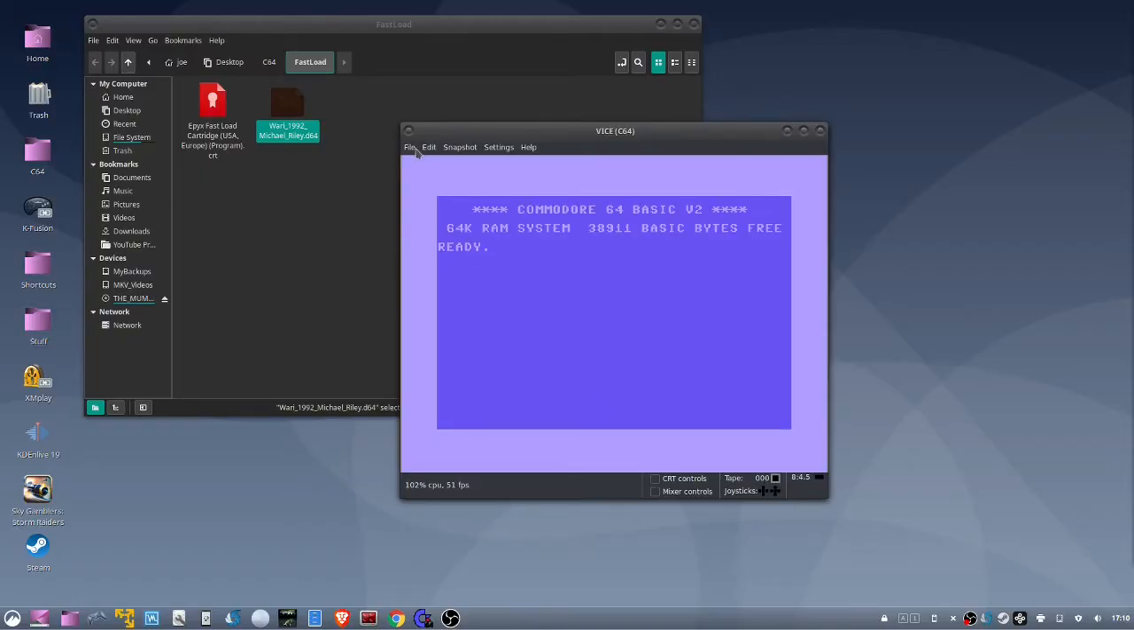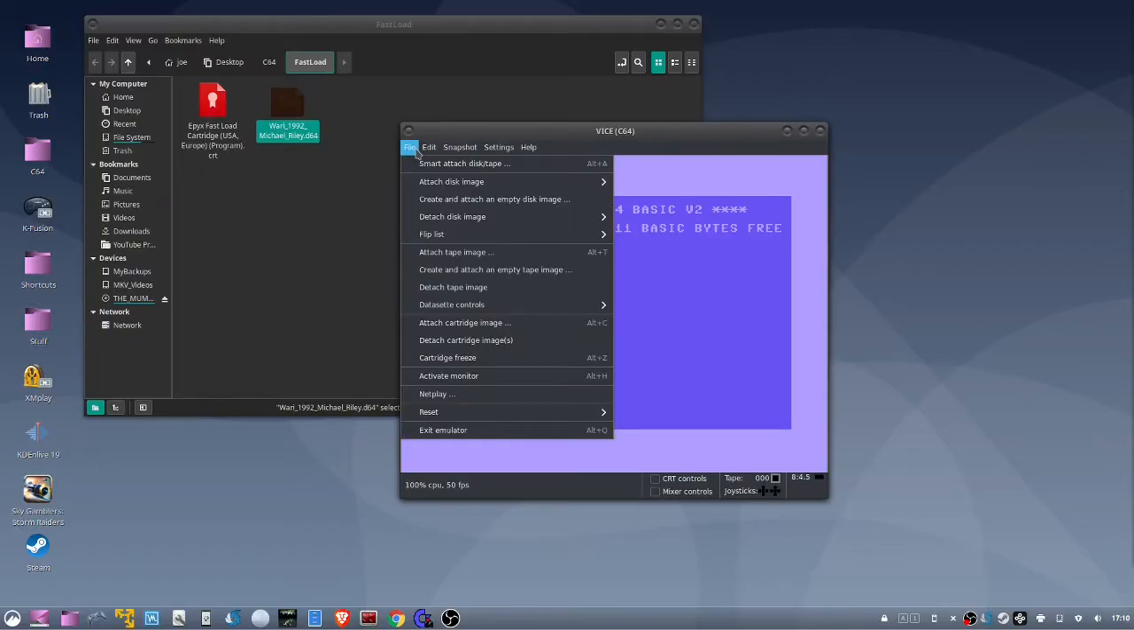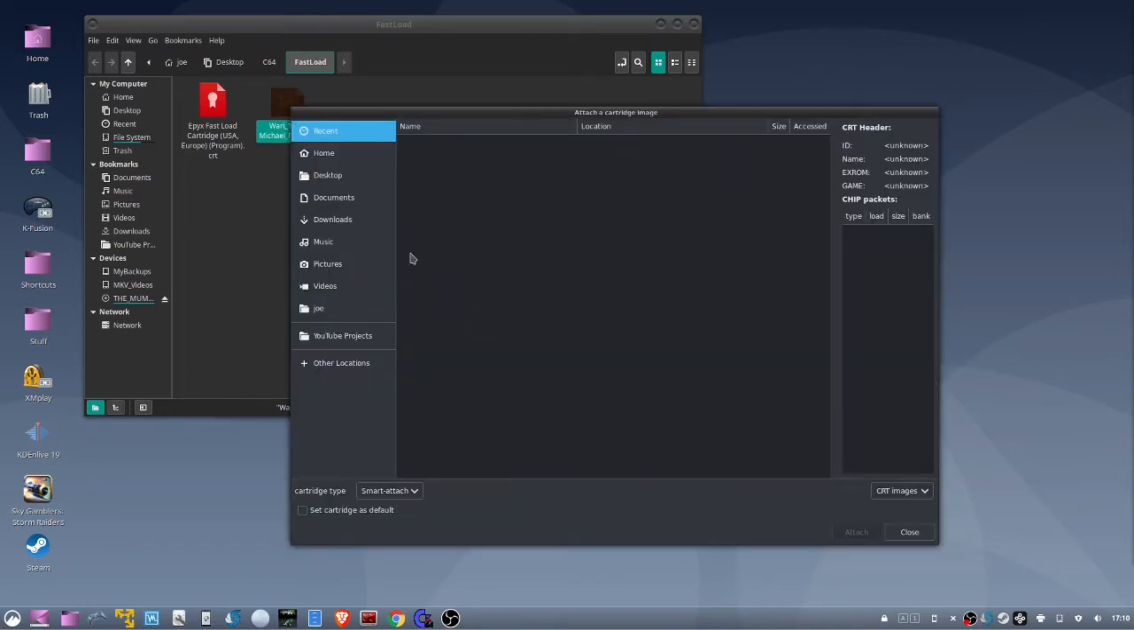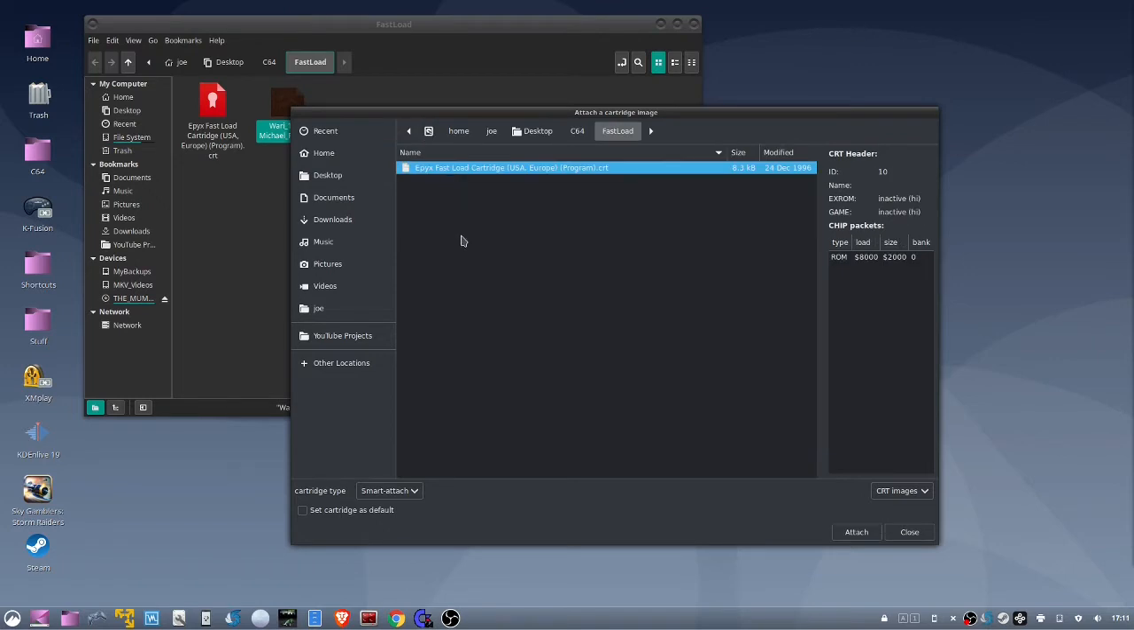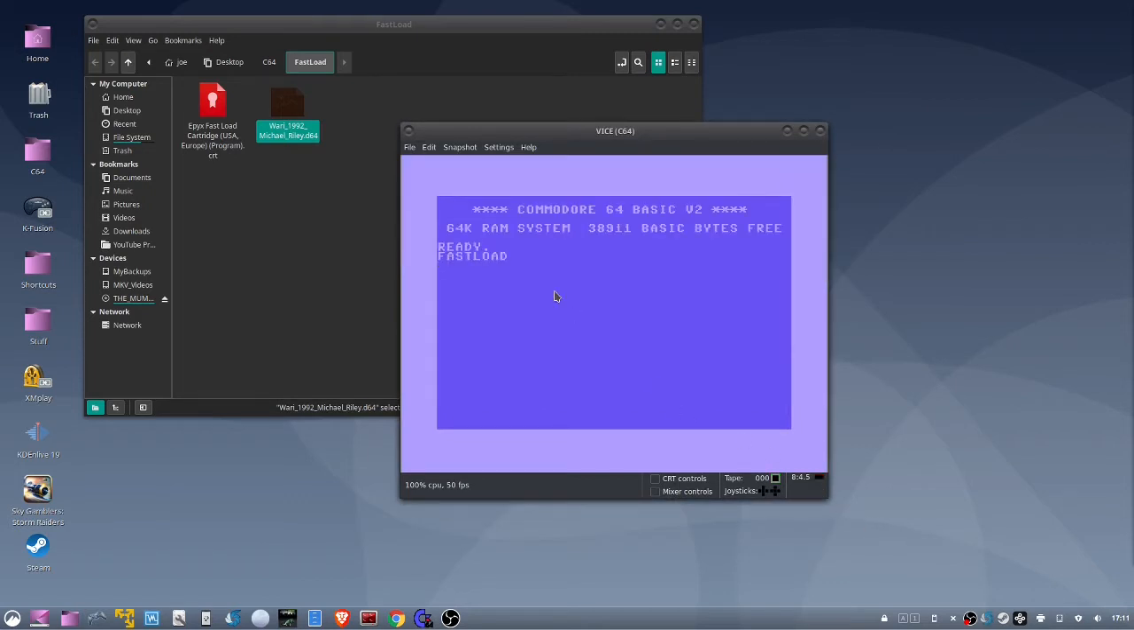Okay, to use the Fastload cartridge in Vice, click File, then click Attach Cartridge Image. Then go to the file that you downloaded, highlight it, and then click Attach. And when you see Fastload on the screen, you know the cartridge is up and running.